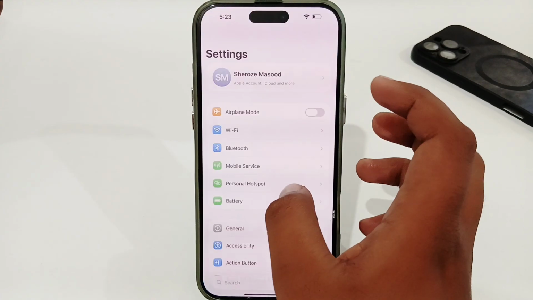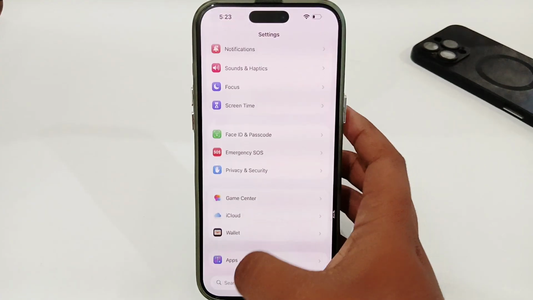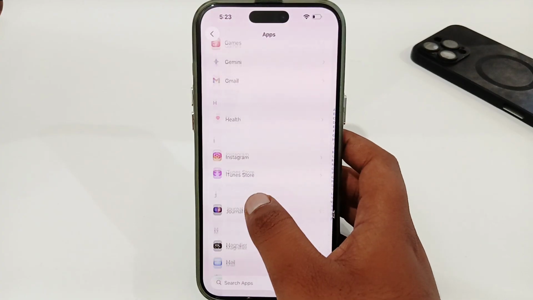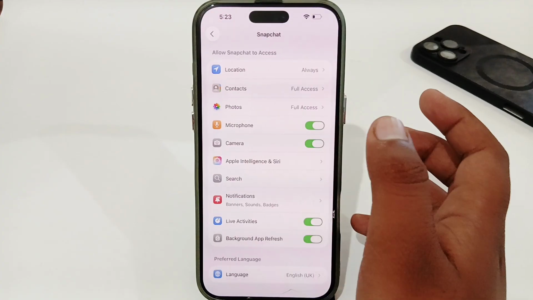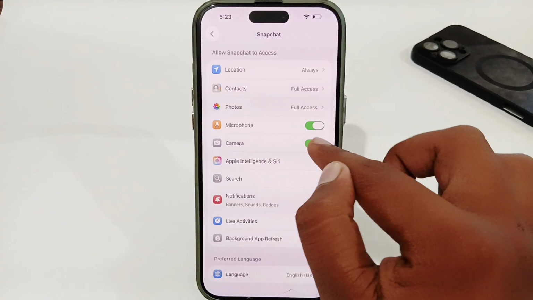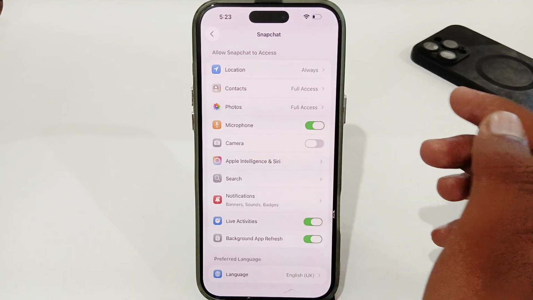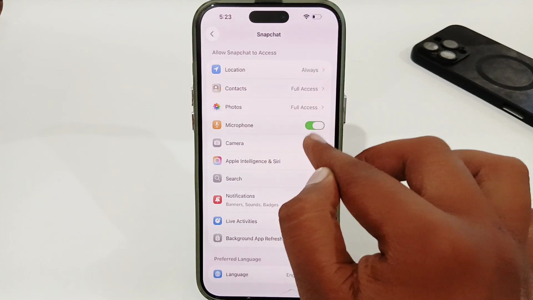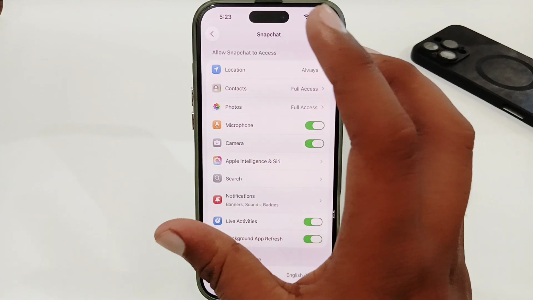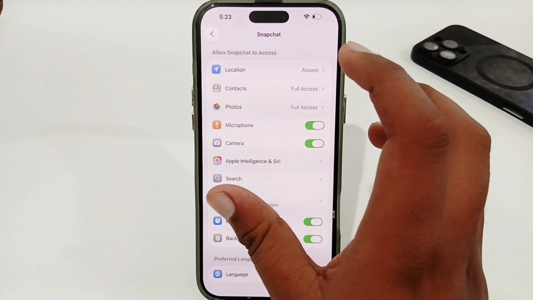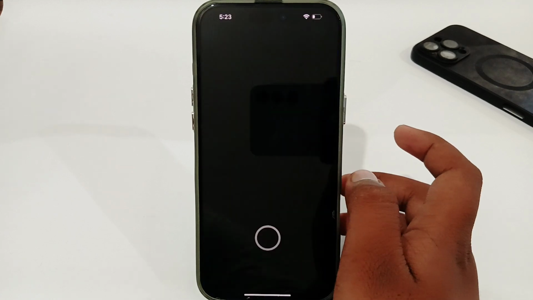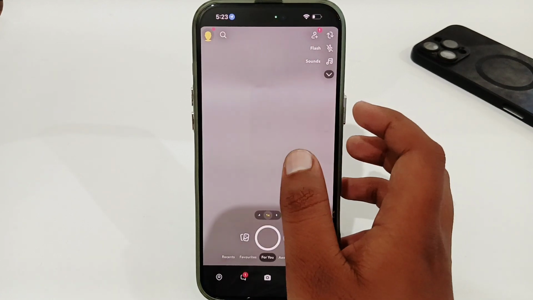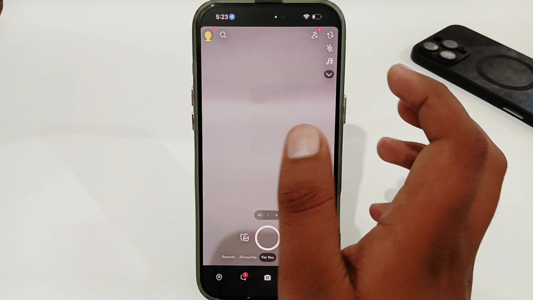If you haven't, you just have to open your settings, and in settings go for apps, then go for Snapchat. Simply tap on it, and here you will get the camera. You must disable that toggle. Once you have disabled it, simply enable it again. It will refresh the camera access of the Snapchat application, so try again by opening your Snapchat. So here you can see that Snapchat camera is working now.